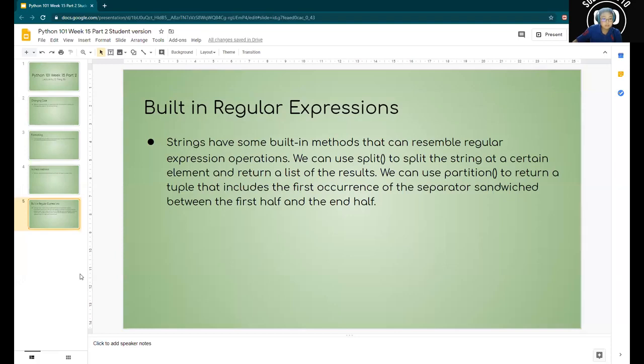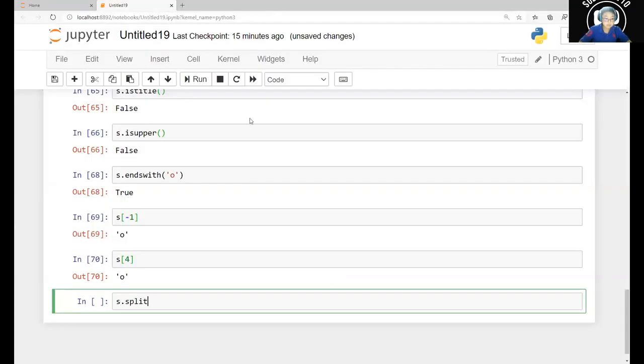Okay, let's see. Strings have some built-in methods that can resemble regular expression operations. We can use split to split the string at a certain element and return a list of the result. We can use partition to return a tuple that includes the first occurrence of the separator sandwiched between the first half and the end half. All right, so I'm pretty sure you guys know what split does. If you don't, let me just show you. S dot split. It just splits the list.